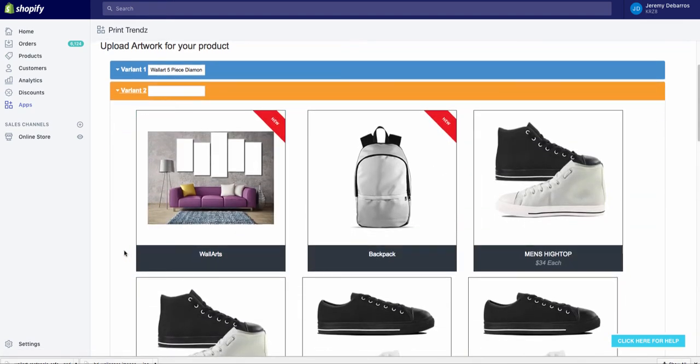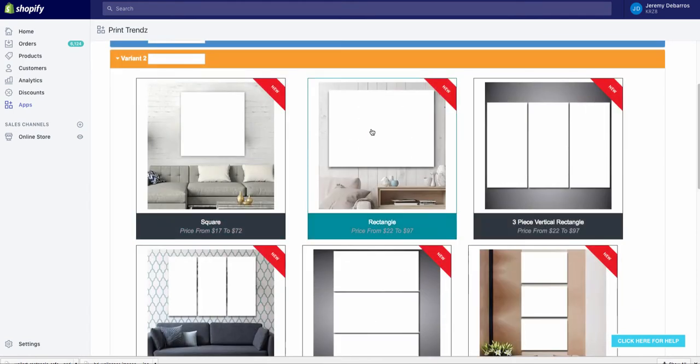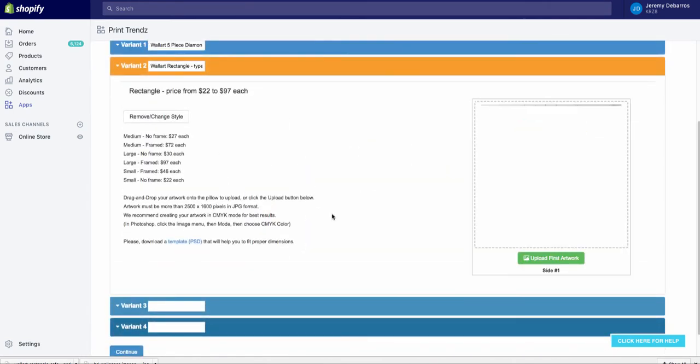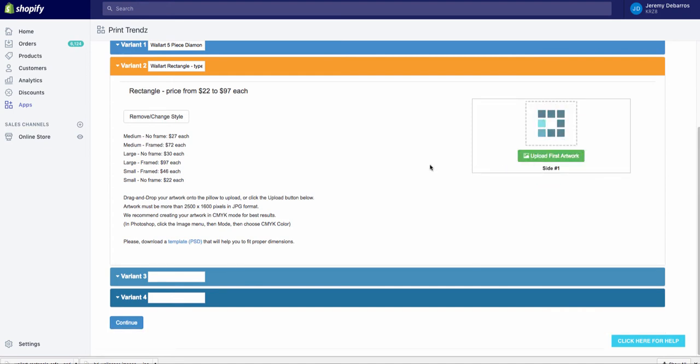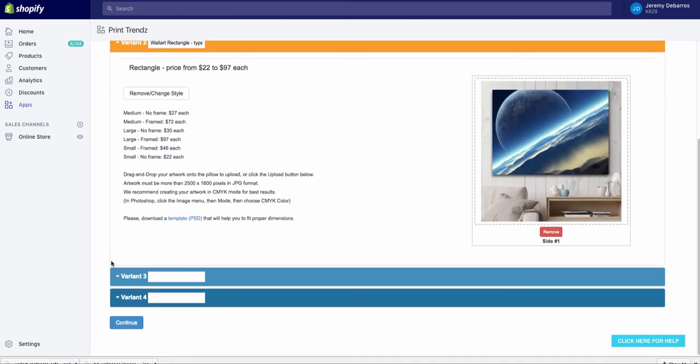Now this is a wall art 5-piece diamond, and then if you wanted to add, let's say, another variant, you come in here and be like, hey, I want to do this one. Maybe someone only wants a single panel. Okay, we're going to do the exact same thing. We're going to drag and drop it, and it's going to mock it up on that piece. You could do that up to 4 times.